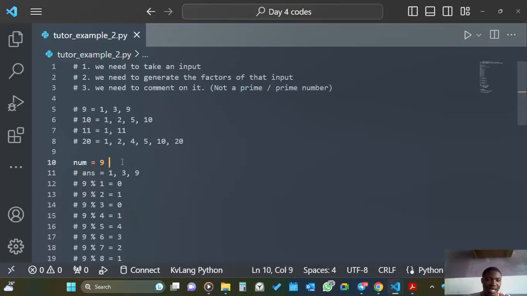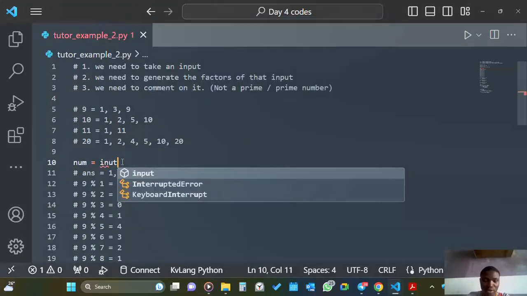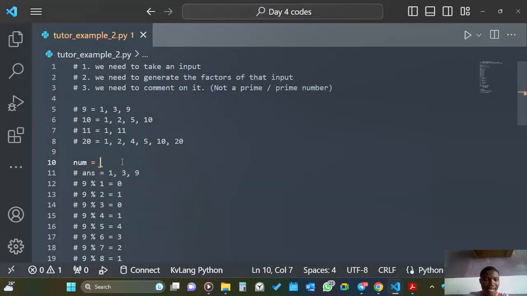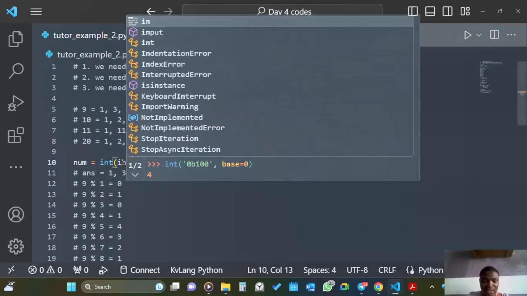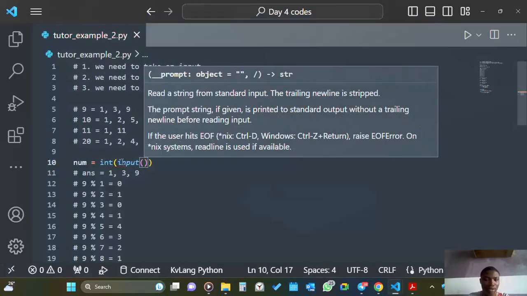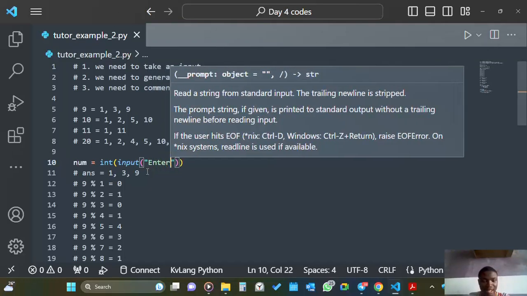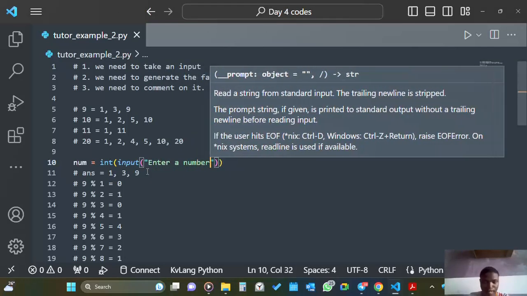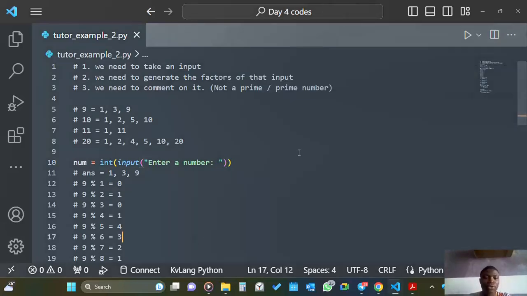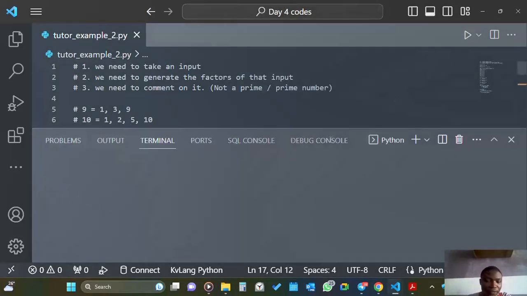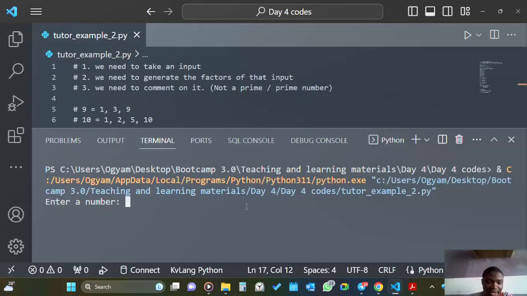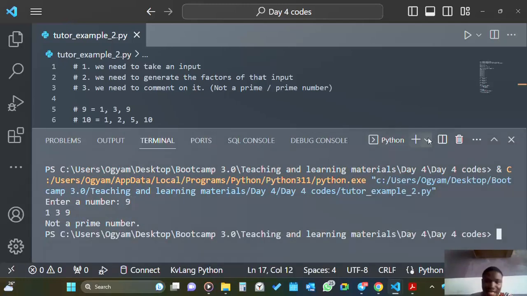Instead of putting in 9, we can put in input. But then we have to convert the input into an integer. So input, enter a number. We run the code, then it asks us for a number. When we put in 9, we get our answer.